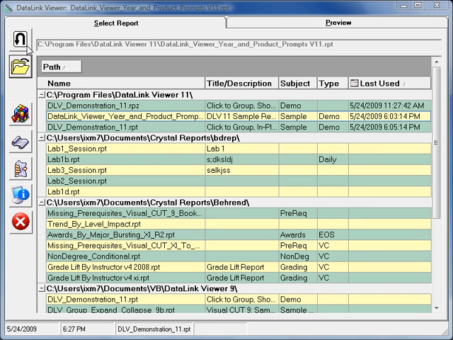The reload button is useful in cases where a report is opened in both Crystal as well as DataLink Viewer. If you make a change in Crystal, save the report, and you want to reload the report to reflect those changes within DataLink Viewer, this button would do that for you.